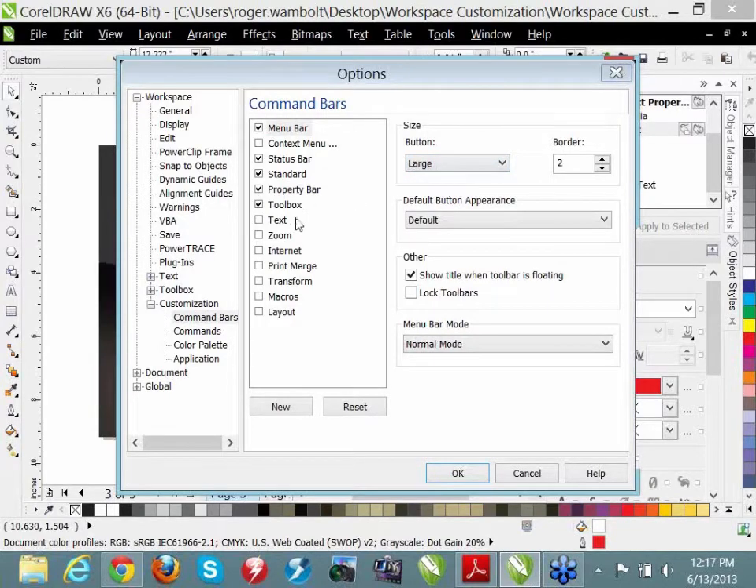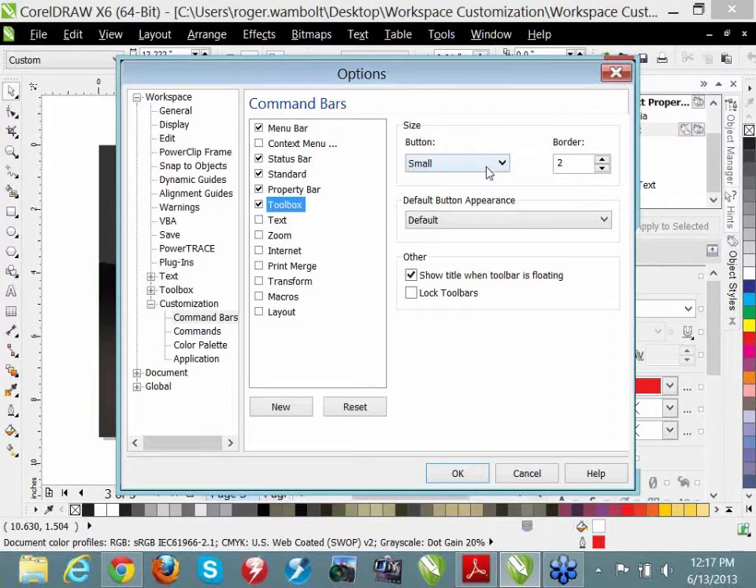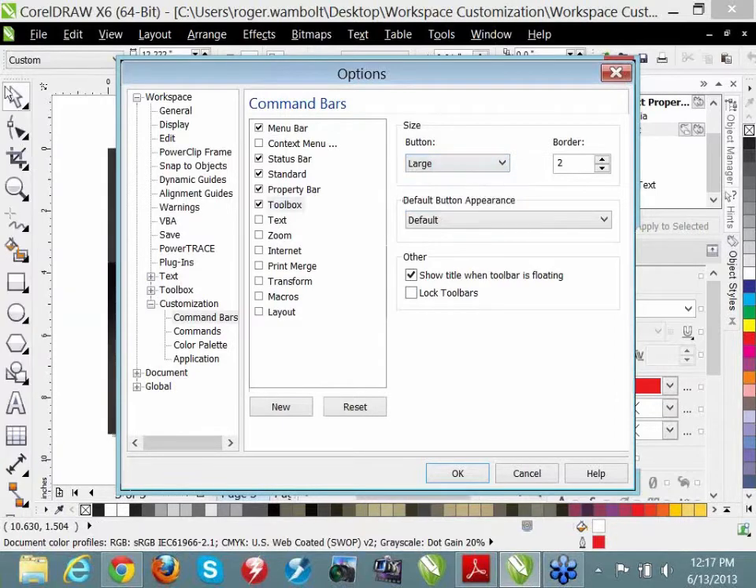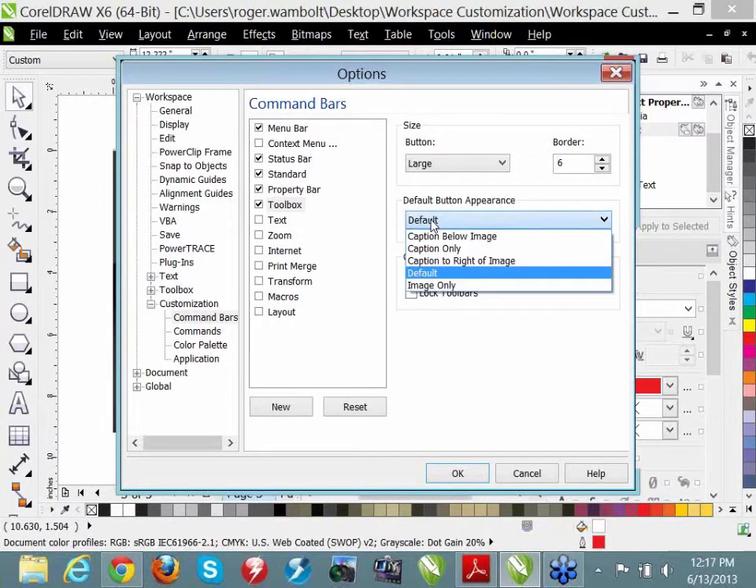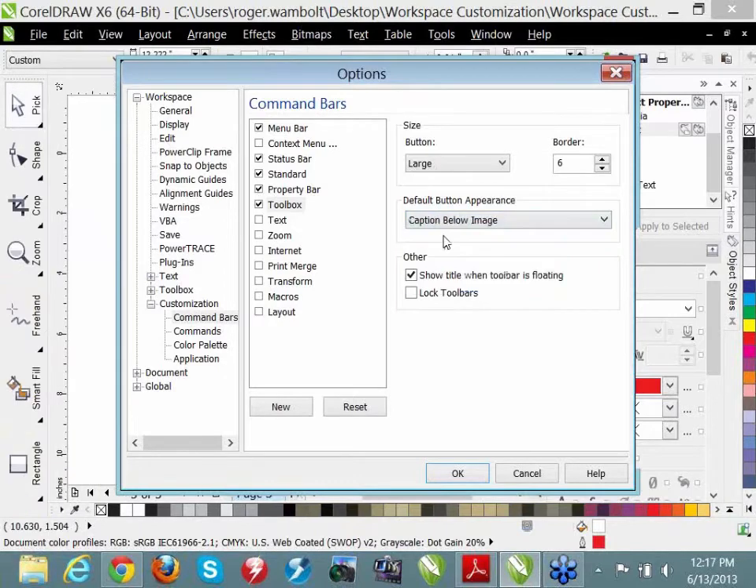Well, let's grab my toolbox. It's a little bit more obvious when I do that. So I'm going to go from small to large. You'll notice that my toolbox icons are a lot bigger. This is great for somebody who maybe has a little bit of a vision problem. We give the ability to see not only larger icons, but I can also adjust the border, and that basically gives me a little bit more of an edge pad around the icon itself. I have the ability to change default button appearance by putting caption as well as the tool, or I can go just caption only.